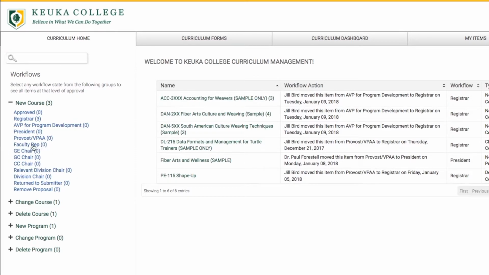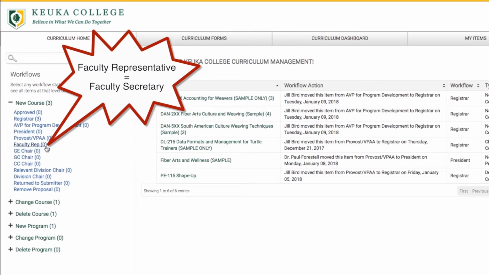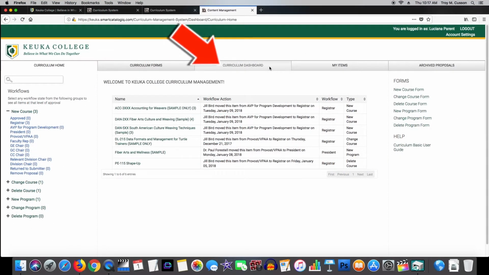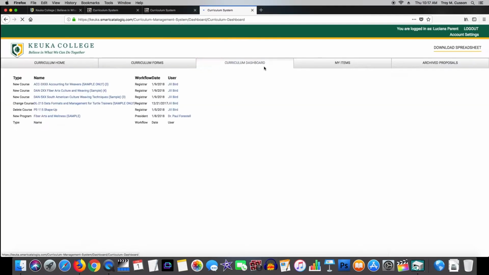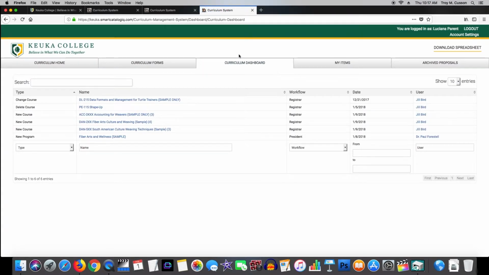After the committee has approved the proposal, it is going to then go to the faculty representation. That is when we as a faculty are going to approve such a proposal. Where does faculty find the proposals to be reviewed? Before the Keuka College faculty meeting, here at the curriculum dashboard. At the curriculum dashboard, that's where we find the proposals that need to be analyzed.